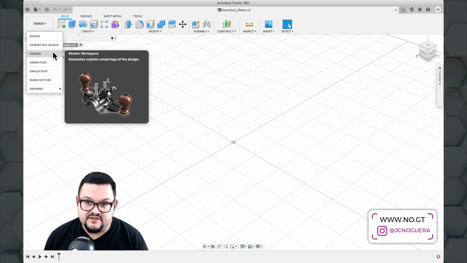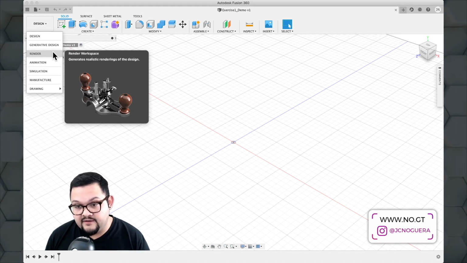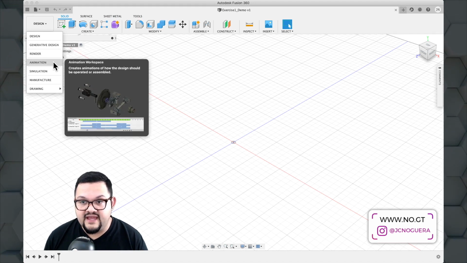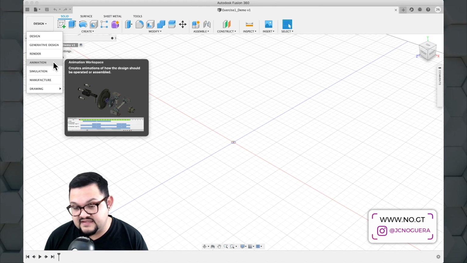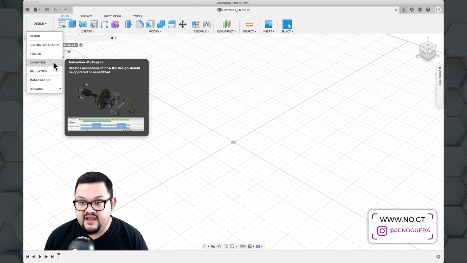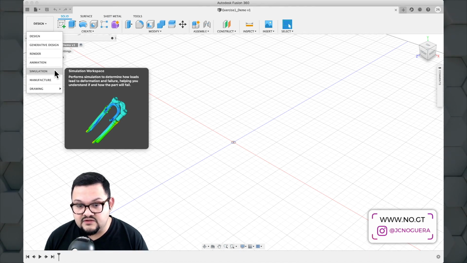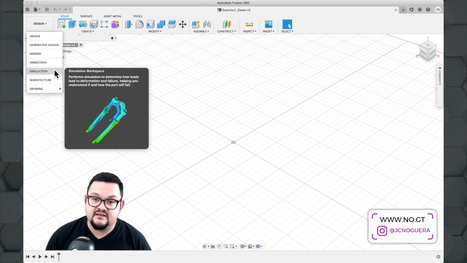You have the render workspace that lets you generate photorealistic renderings of your project. You also have an animation suite to let you do things like exploded views, assemblies, all kinds of other animations in a very rich environment. You also have a simulation workspace where you get to create finite element analysis of the parts that you're generating to see how they perform under stress or heat, etc.